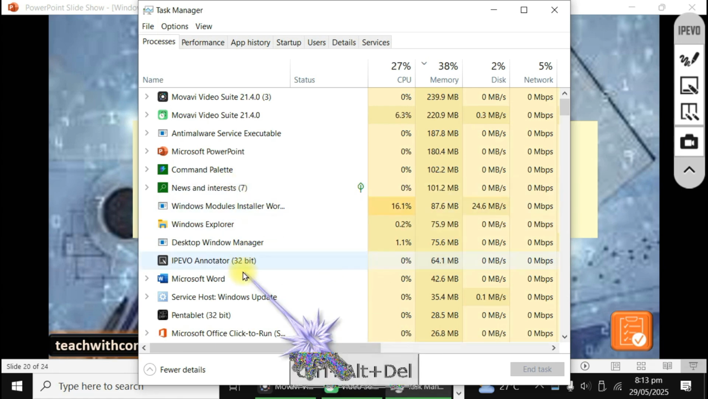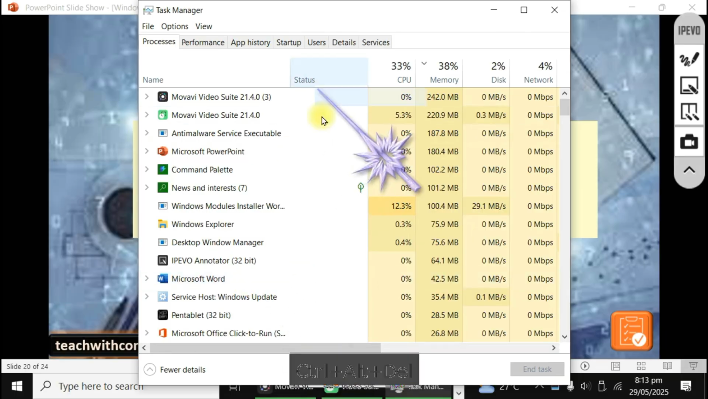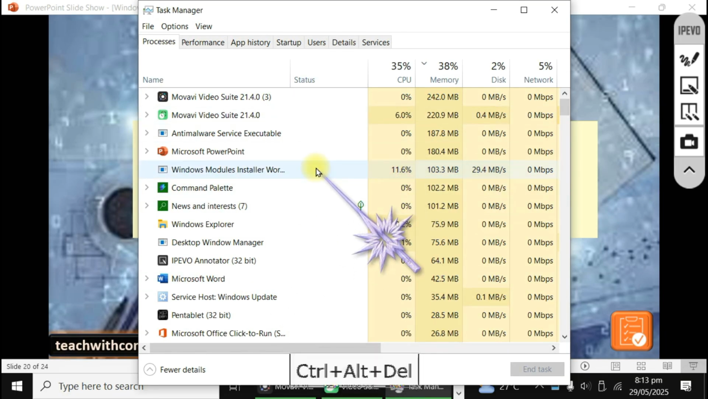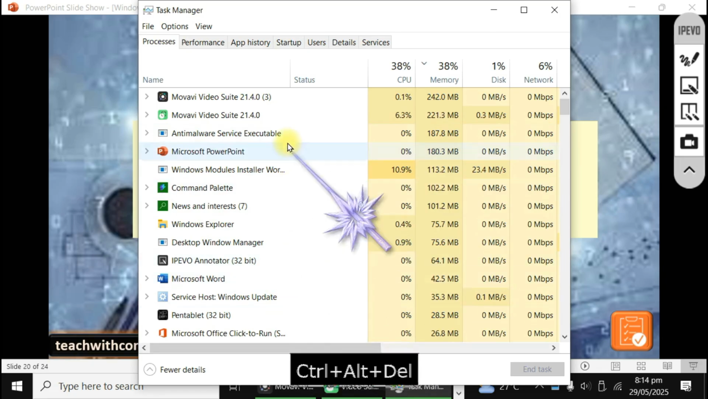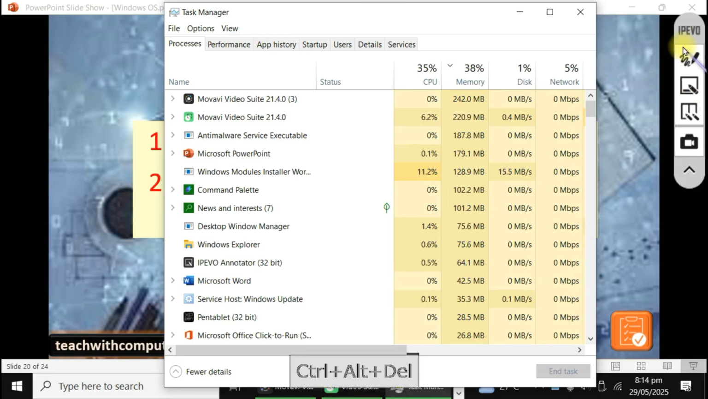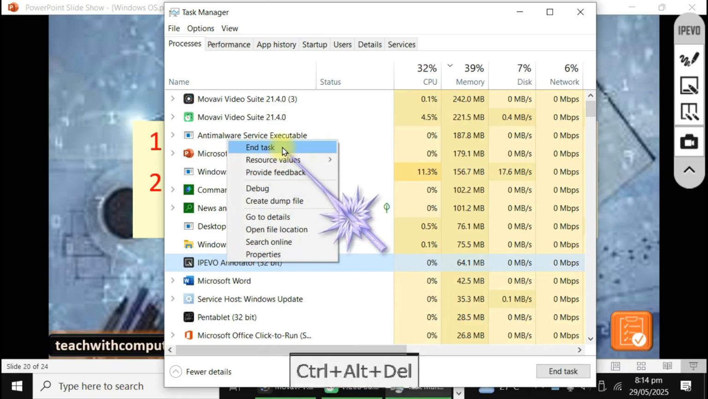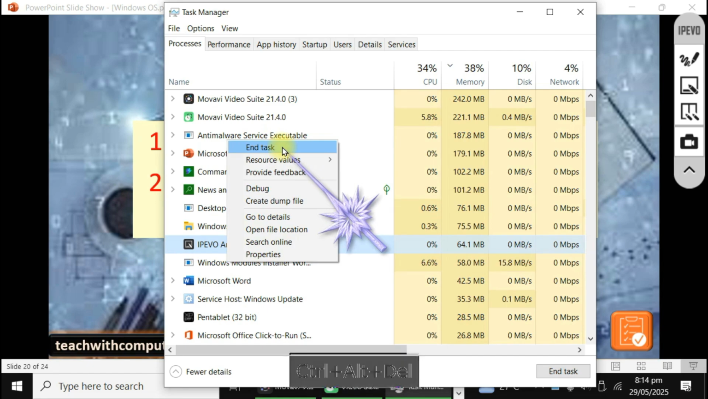So when you get here, the particular software that is hanging in your system, you will see in front of it, it will tell you Not responding. So you right click on that application and click on End Task. But there's none of them hanging our system here. So what we'll do now, I don't want to stop the system, I want to stop an application. For example, I have this iPevo, I want to stop it. This is it. You click on it, then you right click and choose End Task. It's going to shut it down.